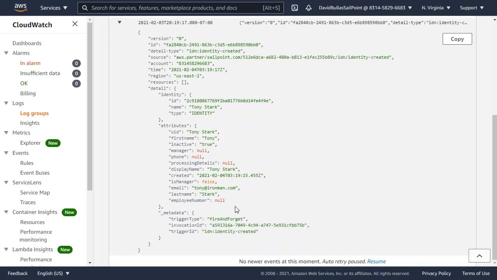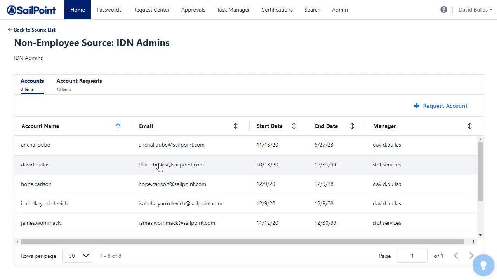So using SailPoint Event Triggers, you can send a message to your messaging platform when an employee is promoted. You can create a custom workflow triggered by a manager reassignment. You can remove access to valuable data when an employee is terminated, and a lot more. All using SailPoint's predictive identity governance platform combined with Amazon EventBridge.